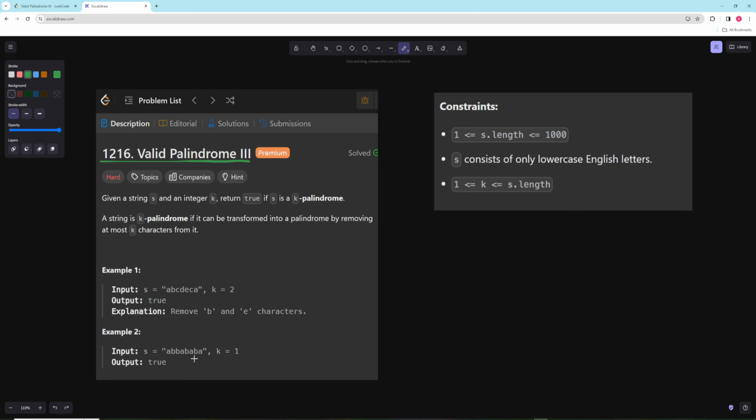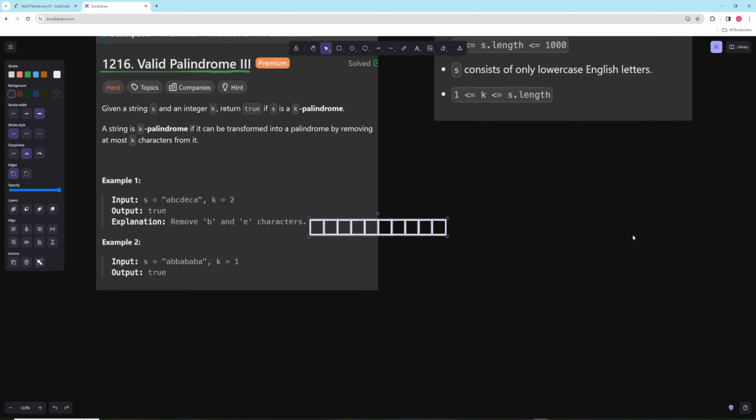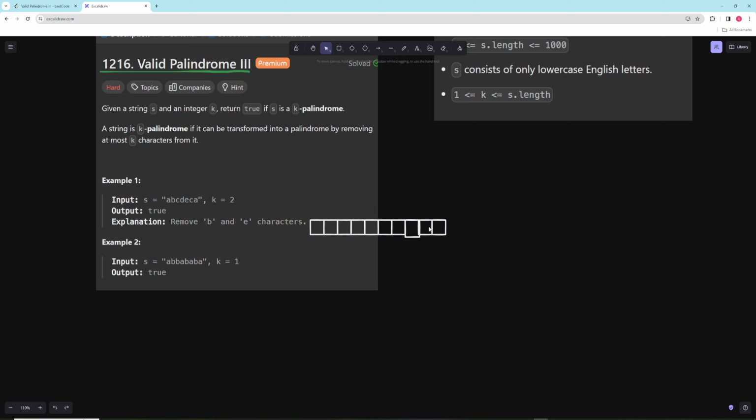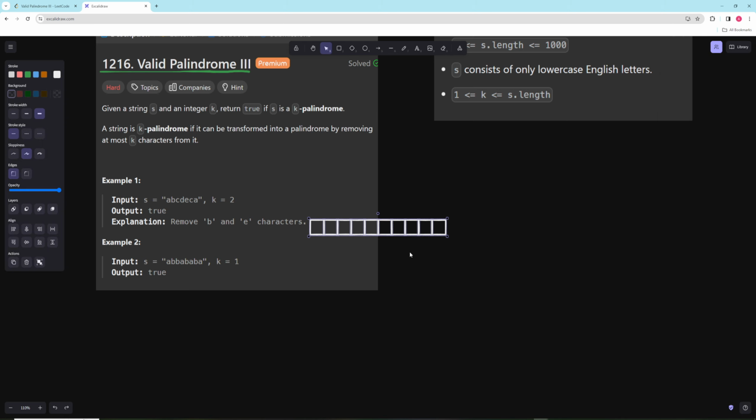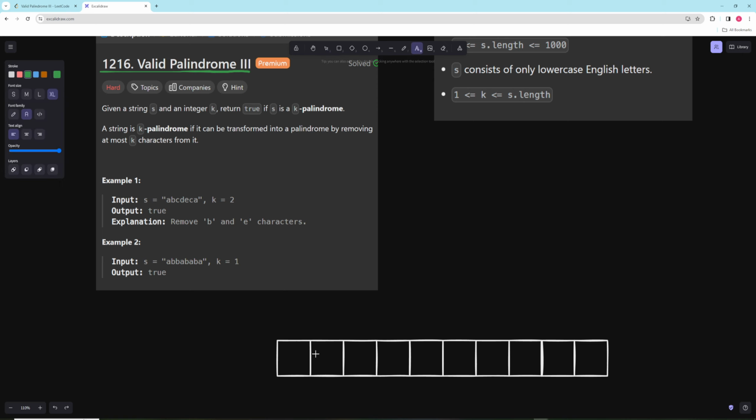So let's walk through, first of all, how we figure out if something is a palindrome. Essentially, let's go through the first example, and then we'll go through the second example. I'm just going to draw this out in an array, and we'll have all of our characters: A, B, C, D, E, C, A. The original problem of Valid Palindrome is pretty easy. You just start over here and over here, and you compare letters and make sure they're equal. If they're equal, then you move these in, and you keep moving in until they're not.